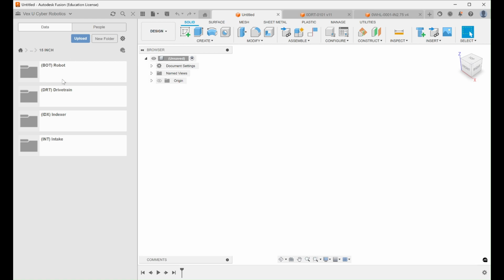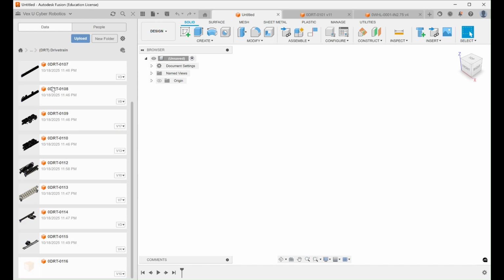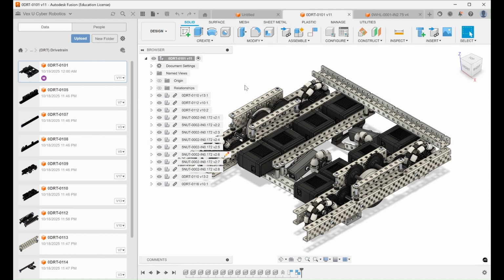So let's hop into the 15-inch here and then into the drivetrain. So you can see there's a bunch of sub-assemblies for this one drivetrain, but I've renamed this drivetrain to the series number 1 so it goes to the top and it's easier to find. So opening that up here, you can see in the drivetrain, not only does this follow the file nomenclature, so do all of the subcomponents and the sub-assemblies.